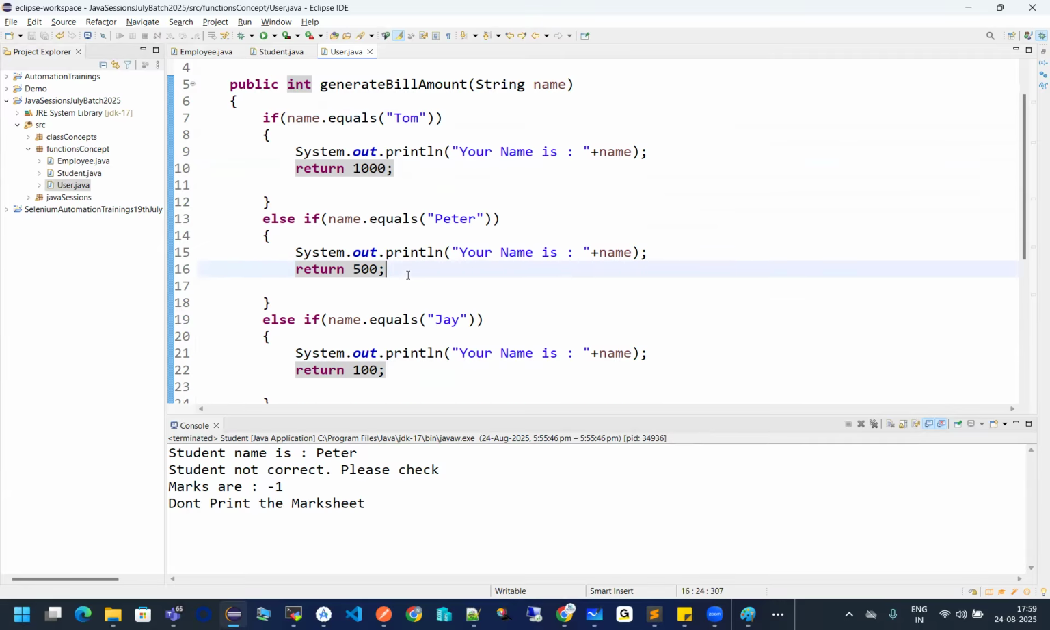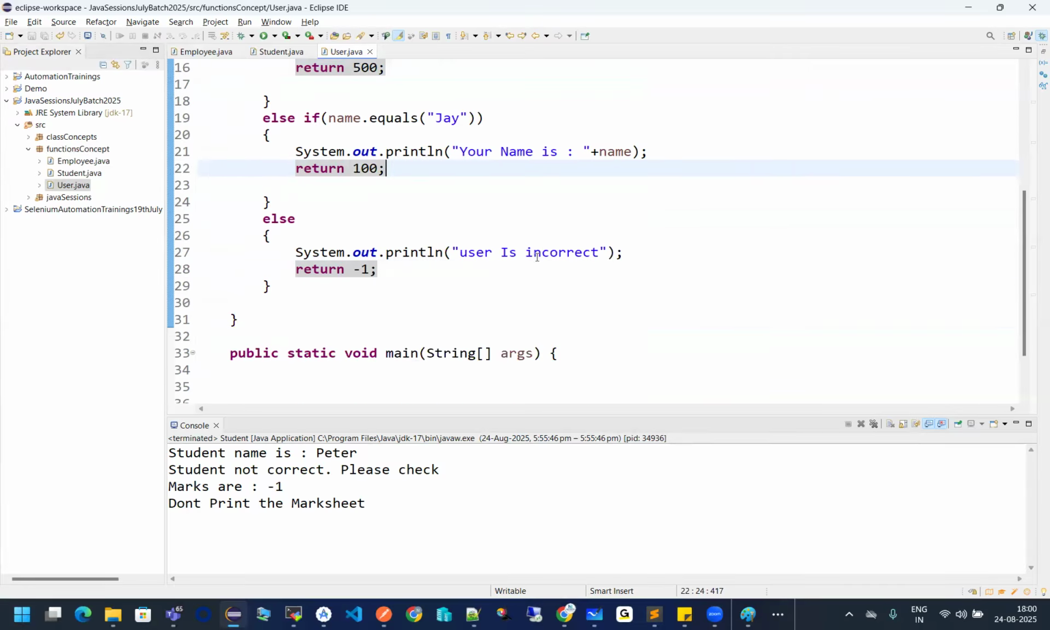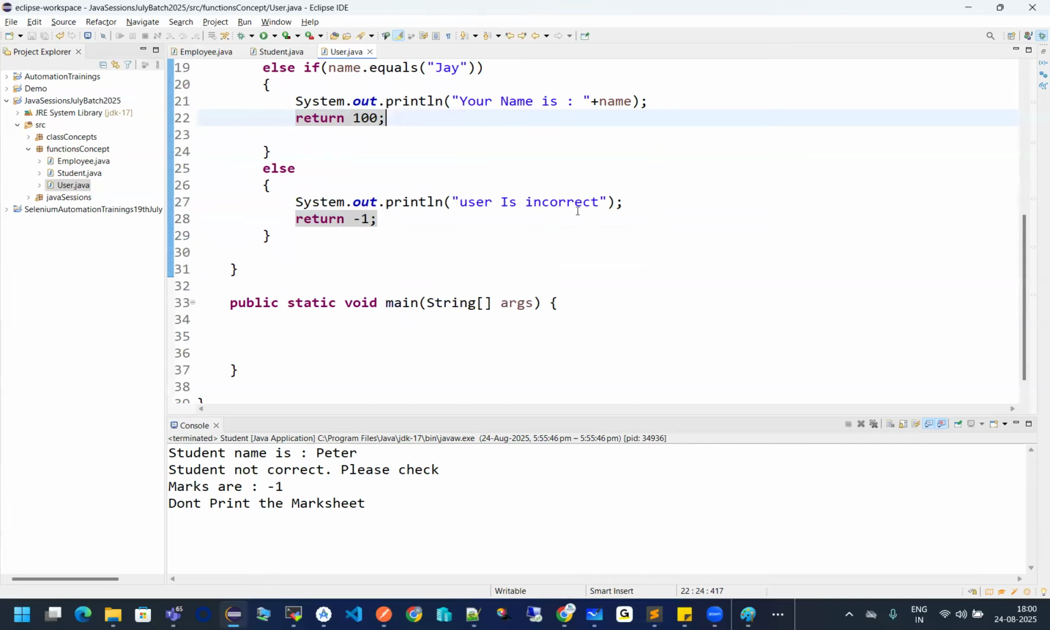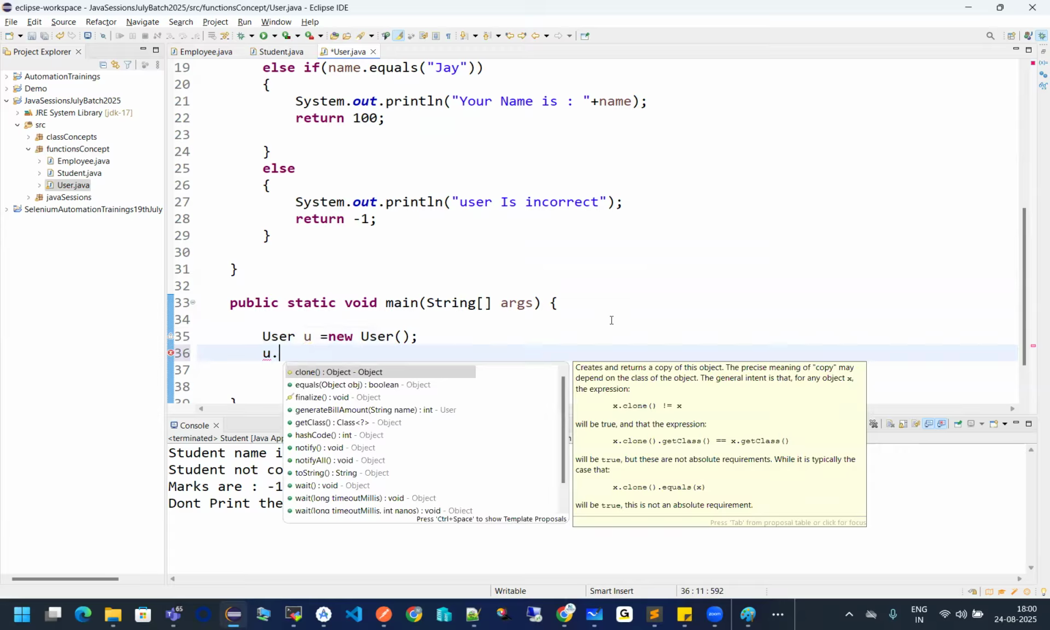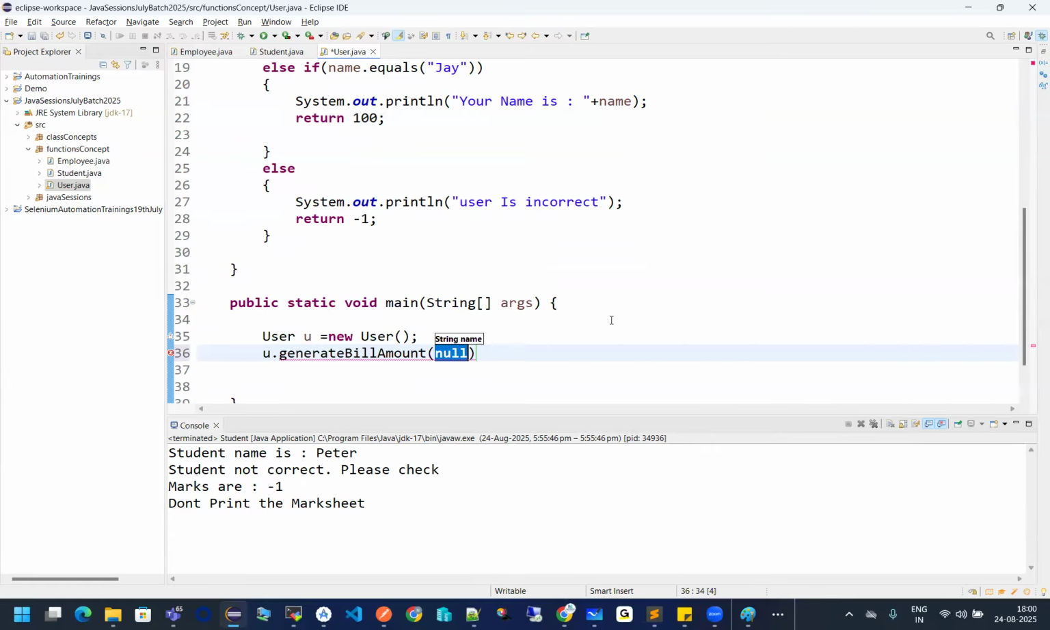So for Peter, 500 is the bill. For Jay, 100 is the bill. And if you have any other user besides Peter, Jay, and Tom, you will be getting an incorrect user ID and a return of -1. So quickly, we'll create an object for this user. User u is equal to new User. I just want to call this method, generate bill amount, and I want to enter the name. The name I have is Tom.